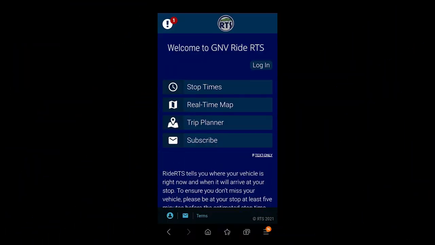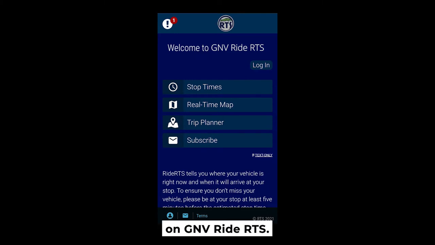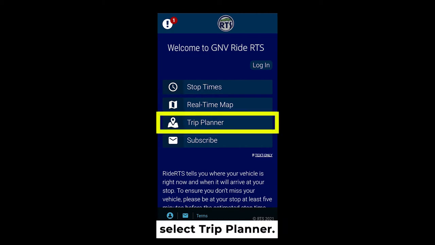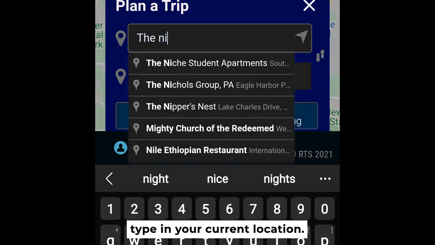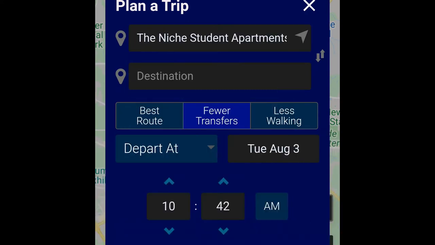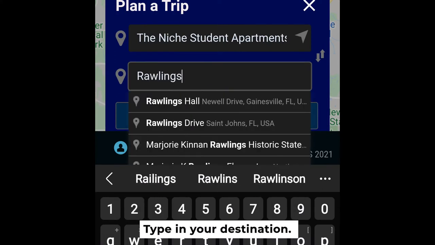In this video, you will learn how to use the Trip Planner feature on GNV Ride RTS. From the home page, select Trip Planner. In the first box, type your current location. In the box below that, type your destination.